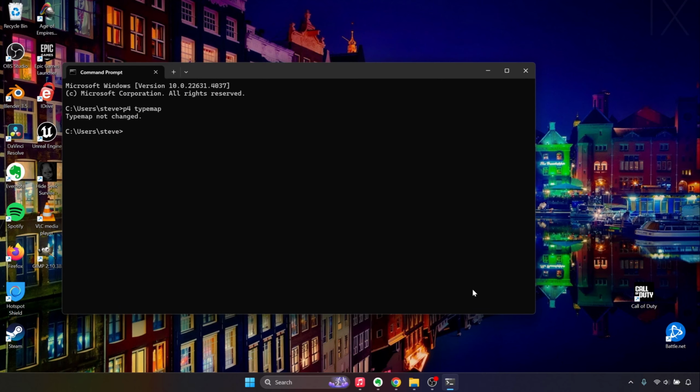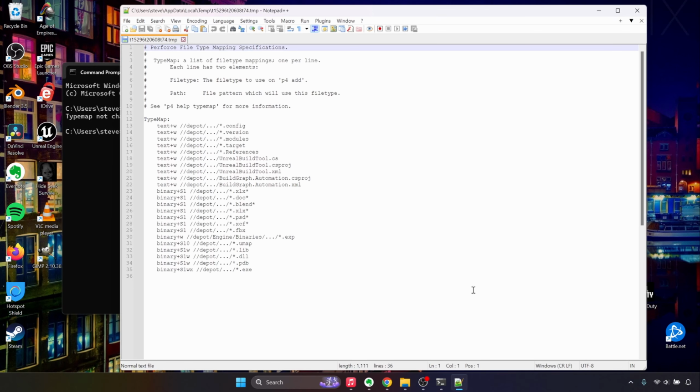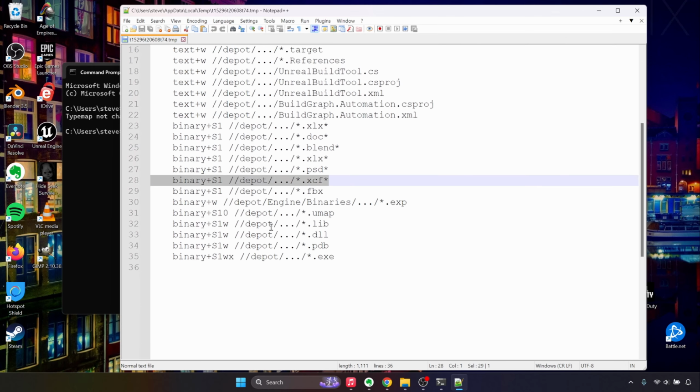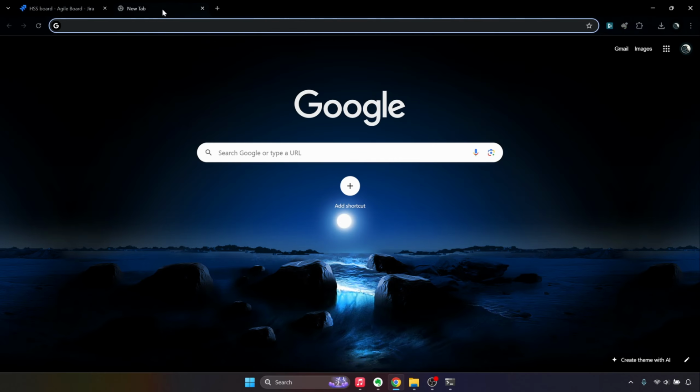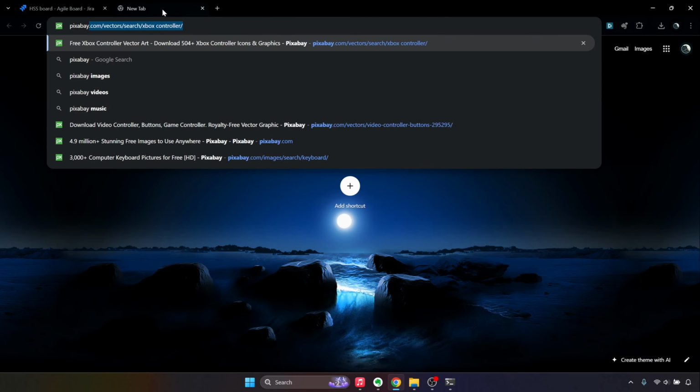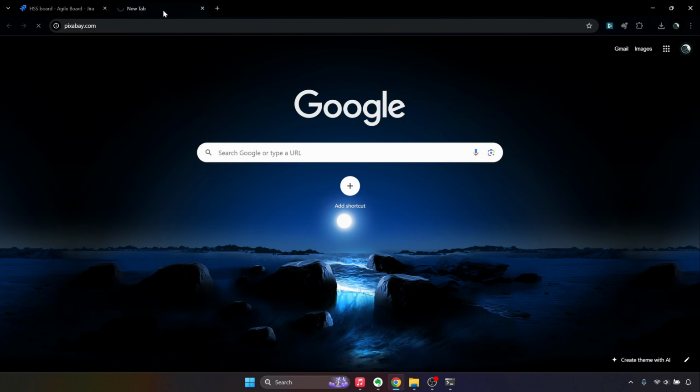And now we're going to have to go visit our old friend, the P4 Typemap. So go into a command prompt, type in P4 Typemap, and enter, and it'll bring this open. And you need to add this line right here, so that Perforce has any idea what to do with the GIMP XCF files. And just close out of there, and it'll save.